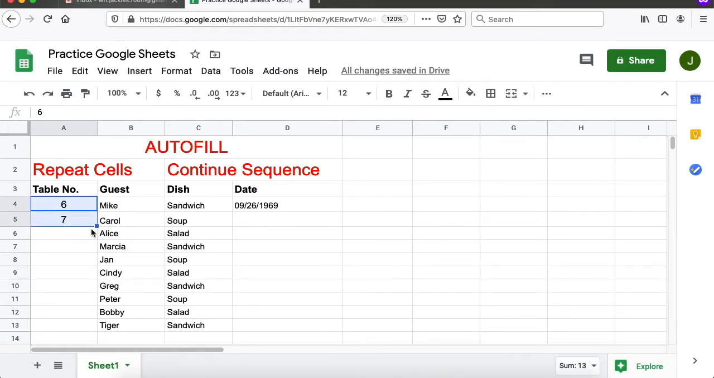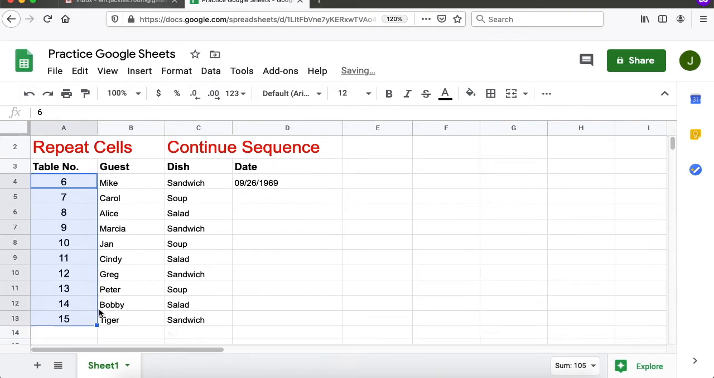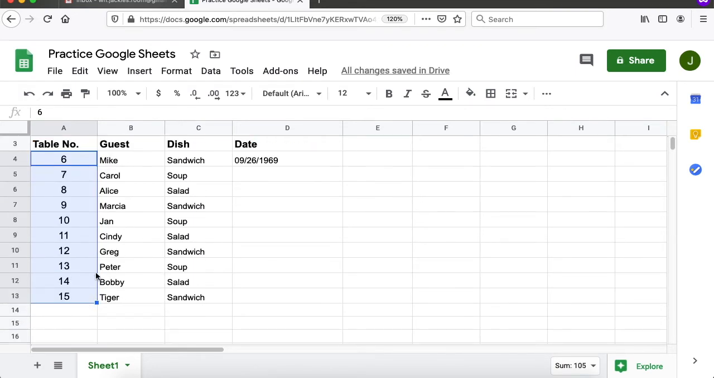And then I'm going to hover my mouse over the bottom right with the blue box again. I'm going to click, hold, and drag down to tiger. And as you can see, it continued from 6 to 15.